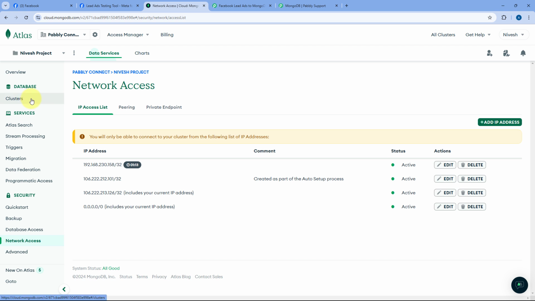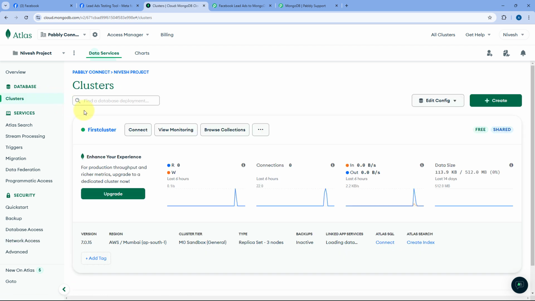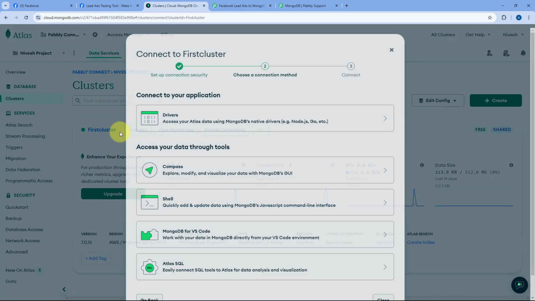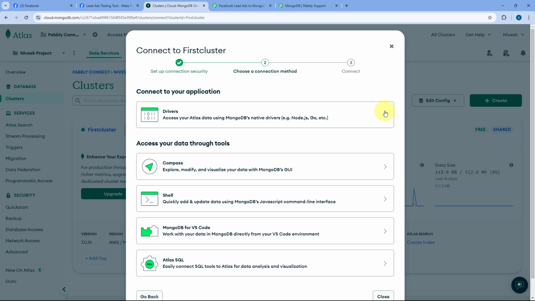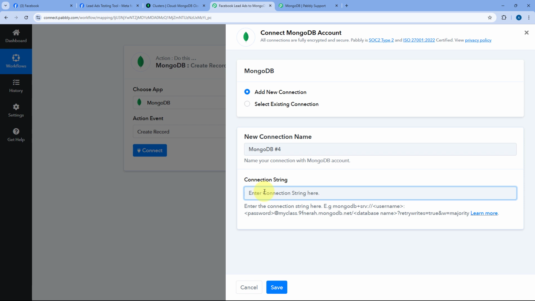After adding the IP address, we'll go to the clusters section, and under the cluster section, we have to connect our cluster. Click on this connect button. After clicking on connect, from this pop-up window, we have to select this drivers option. Under the drivers option, you can see this is the connection string. We have to copy this exact same connection string shown here. We'll go to our Pabbly Connect workflow, and here in this connection window, we have to paste this string.